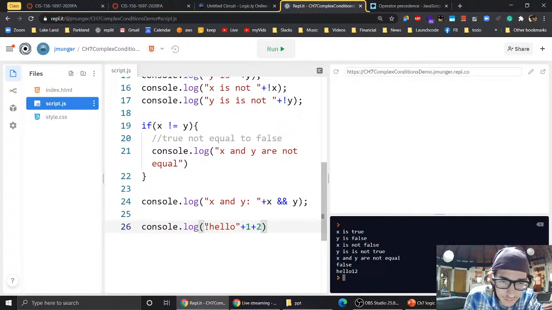What if I do, maybe I wanted to say 3 hello. So I want to add 1 and 2 together and then concatenate that with the word hello. Okay, now it says 3 hello, but if I put it, now I want it to say hello 3, it doesn't. It says hello 12. What is happening? Anyone have a guess?